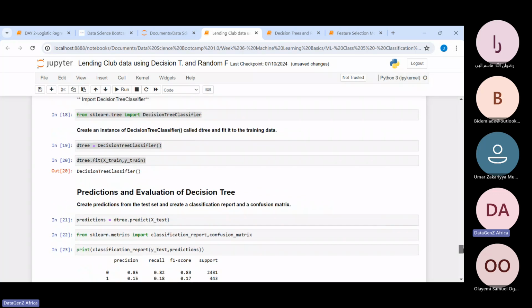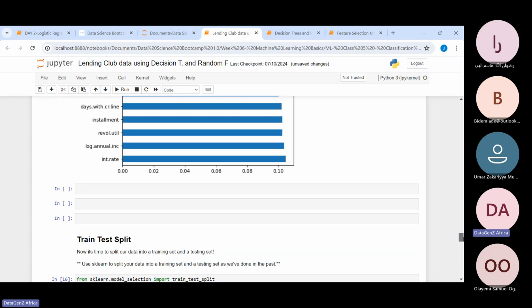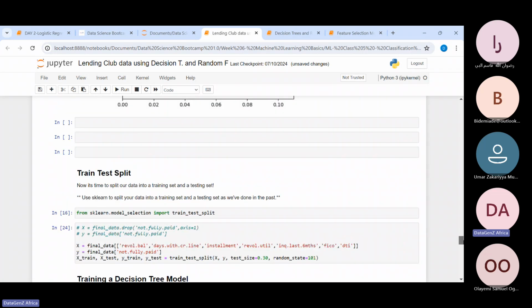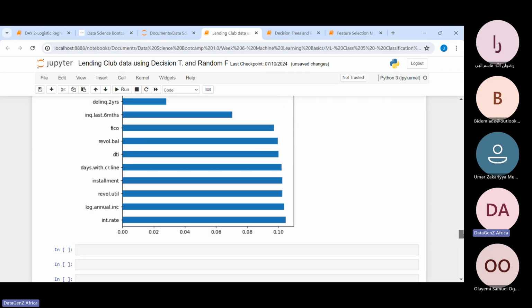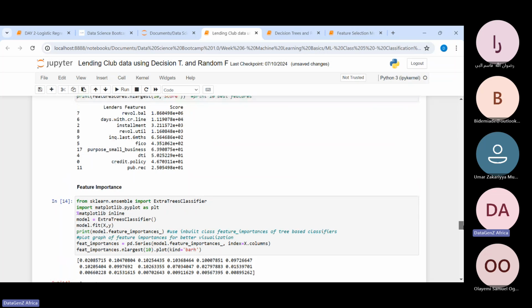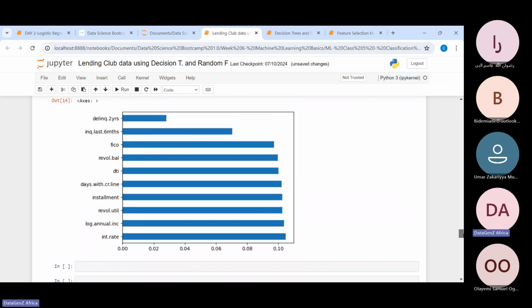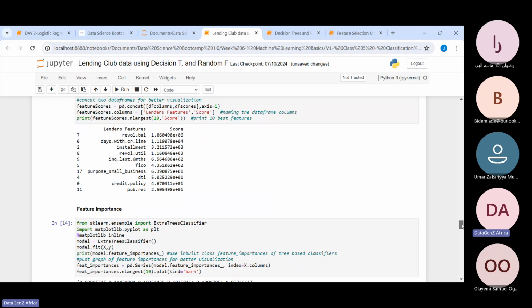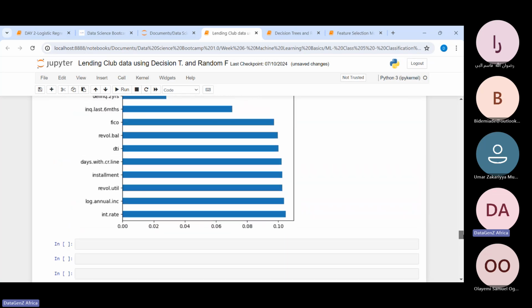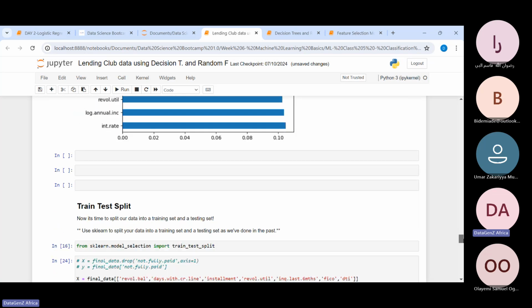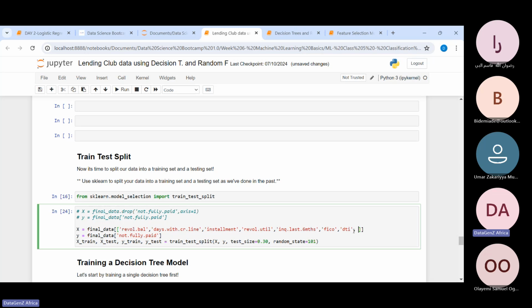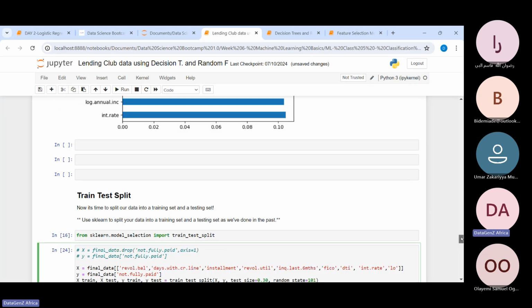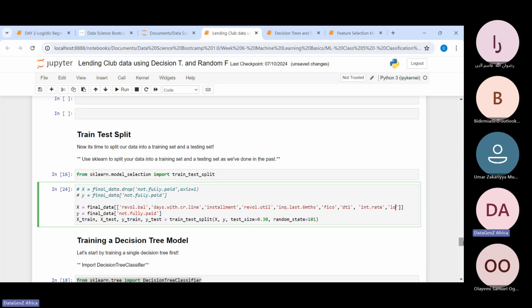So I can decide to include some of those ones I feel that I left out, like this int rate, this log annual income that was not here, which is also a very strong predictor here, right? The int rate, the log annual income, the revolving utility is here. So these two strong ones that I dropped, I can decide to include them. So let me include them. Let me see how it's written so that I don't get into error. Log.annual.income.